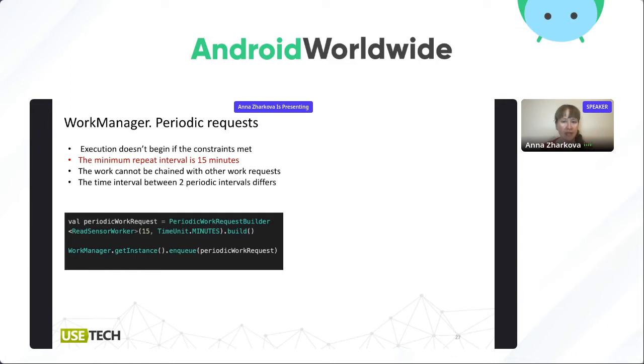Yes, it's a problem. Also, periodic requests don't begin if several constraints are not met, and they can be chained. Yes, in some cases it could be a problem. And what is the main problem with WorkManager and all these kinds of requests?